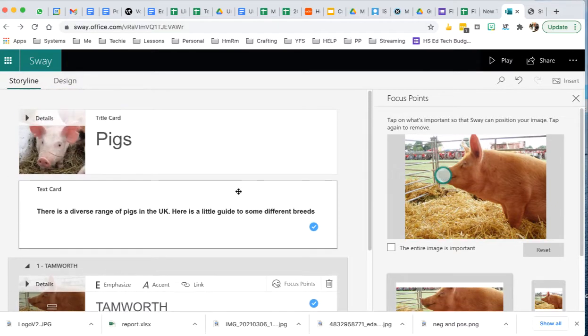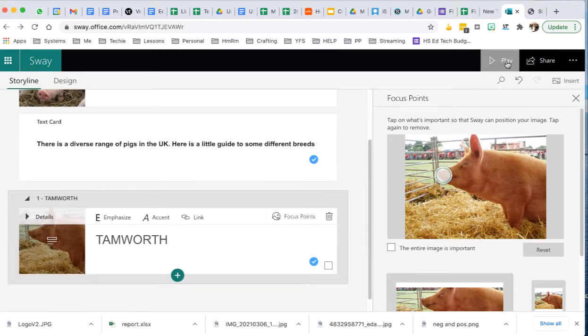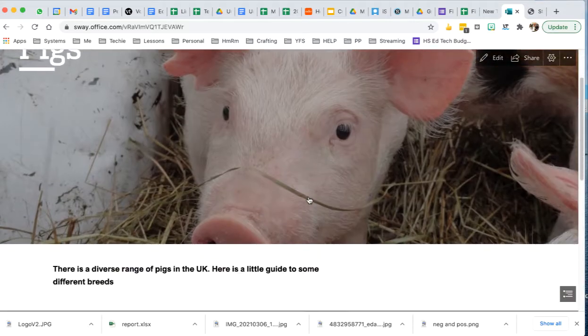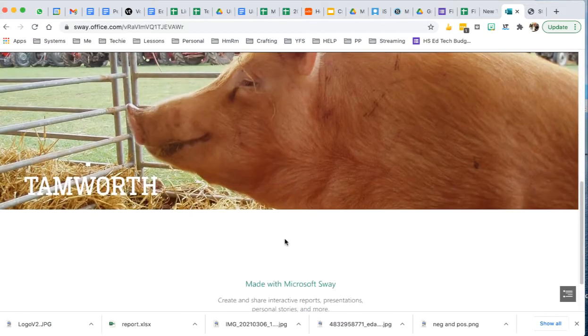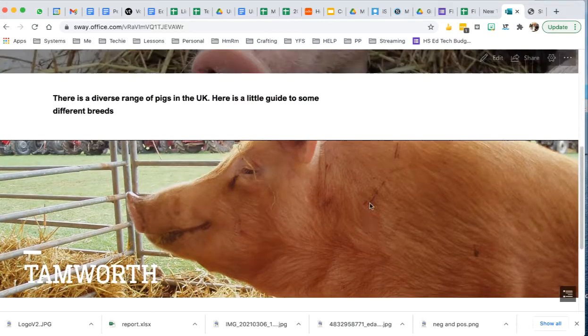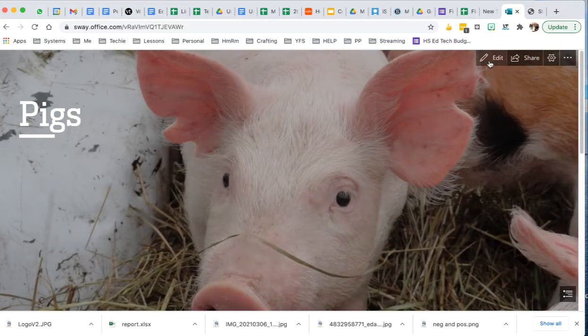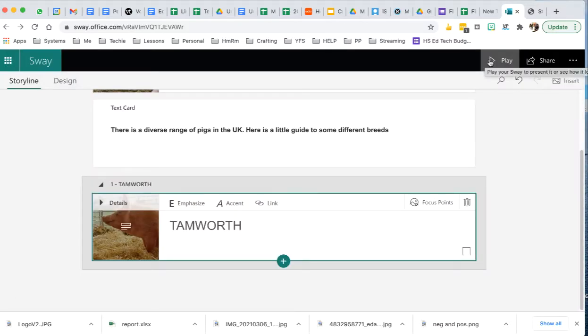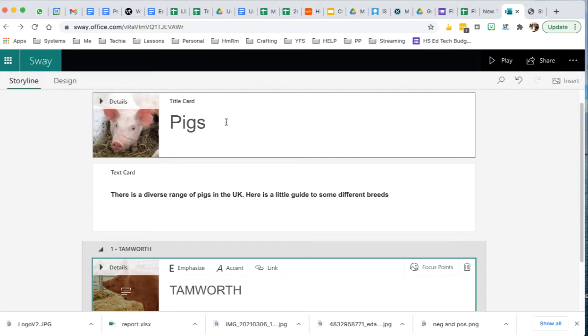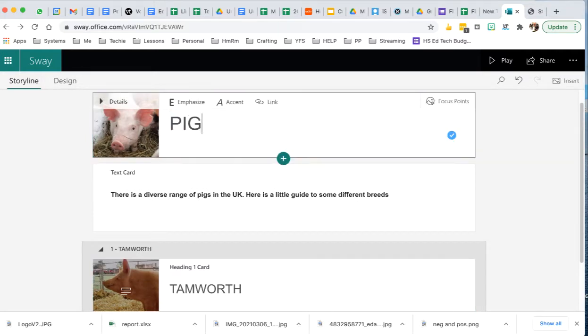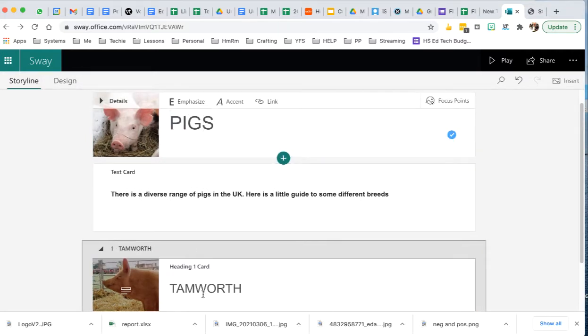Okay, so let me just show you what that looks like now. So we have the pig section, we have some text, and then we have the Tamworth section that's going to be next. So let me just go back into the edit in here. I'm going to put my pigs in capital letters because I think that makes it look a bit more similar.